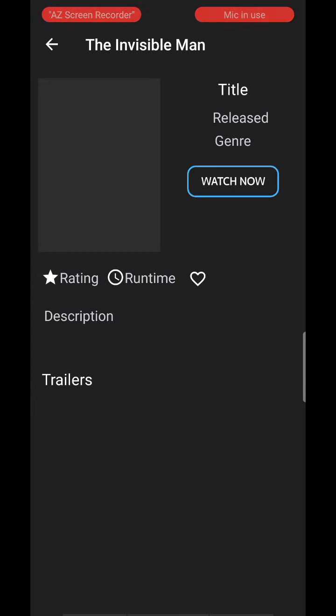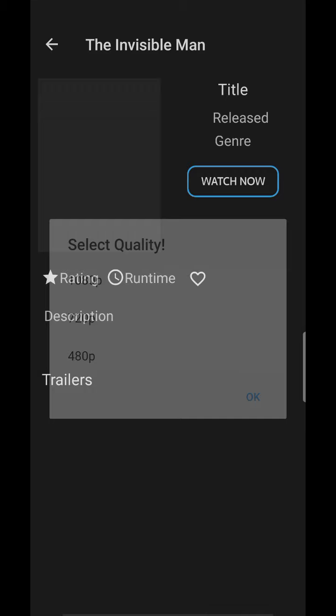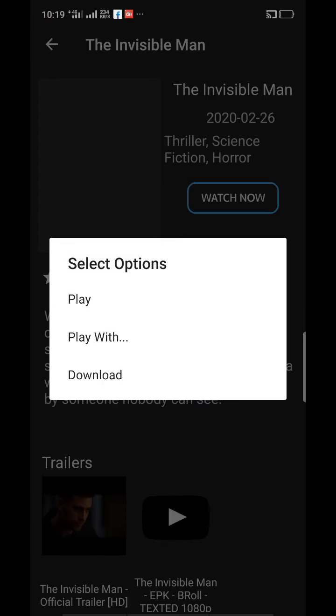Let's watch one film. Okay. You can see my internet is very slow. You can watch like this, 720 pixel low, 1080 pixel, play, download, anything. My internet is very slow, I'm in Sri Lanka. If you have a very strong internet connection, you can watch all the movies for free with very big bandwidth and very big streaming.